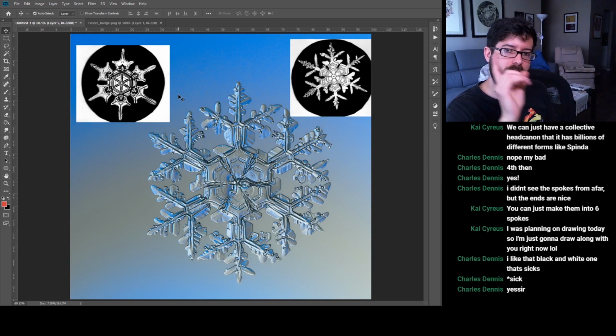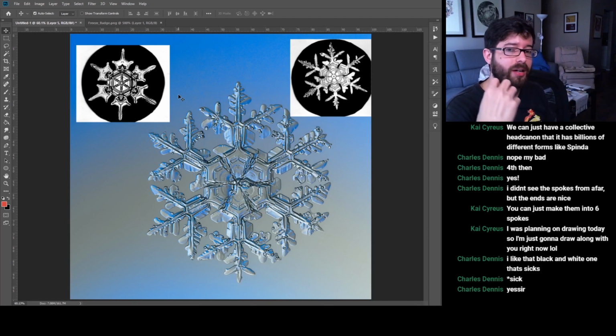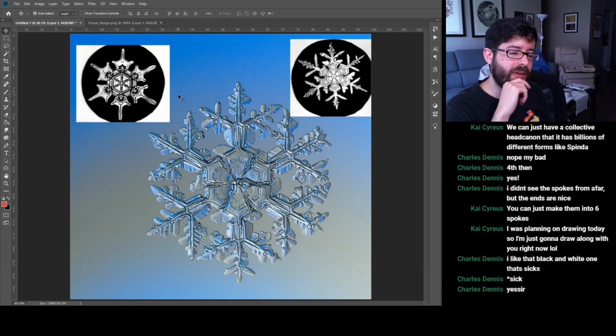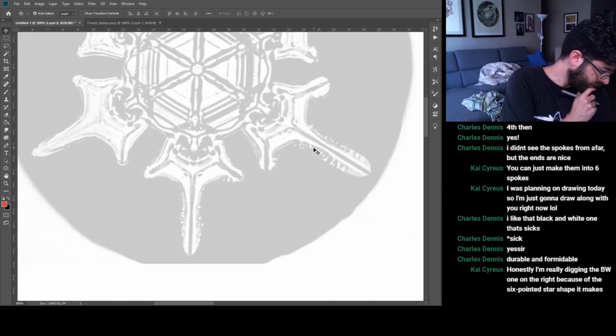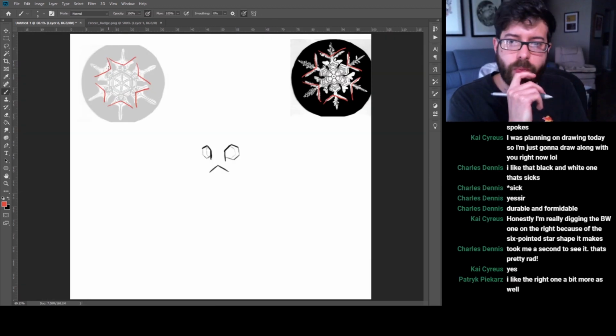Yeah, I like the black and white one on the left here because it's very spiky, so it has a kind of aggressive look to it. But because all its parts are quite thick, it looks more durable. Whereas these other two that I have on the screen here, they look way more fragile. So the one on the top left is probably a very good one to follow. Honestly, I'm really digging the black and white one on the right because of the 6-pointed star shape it makes. I like the right one a bit more as well.